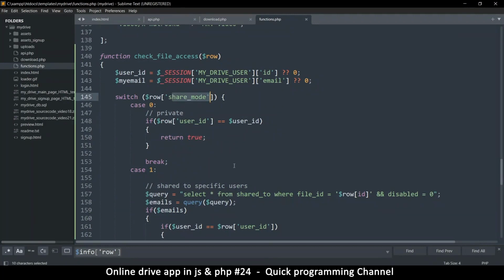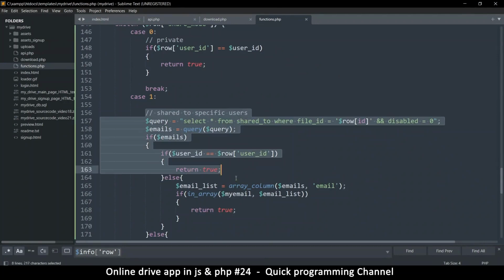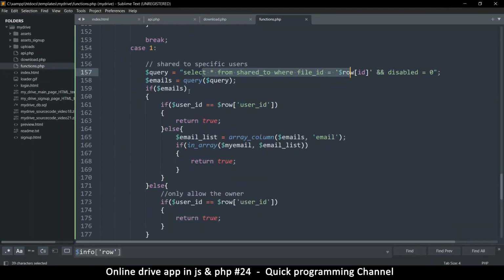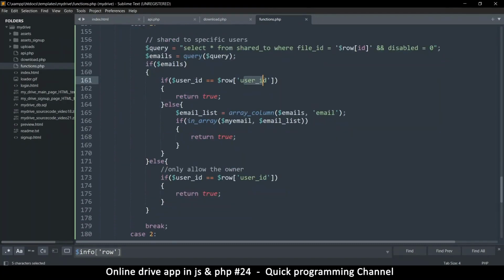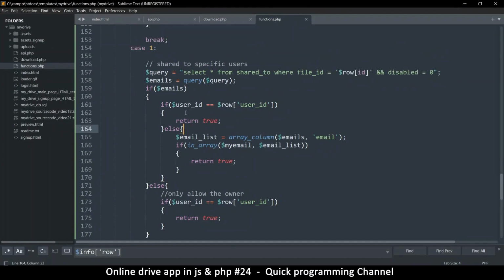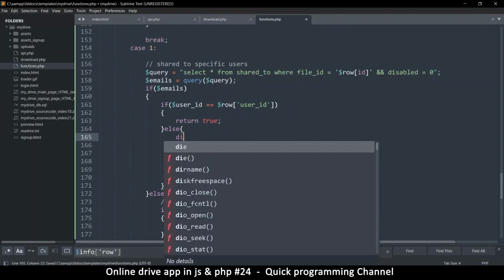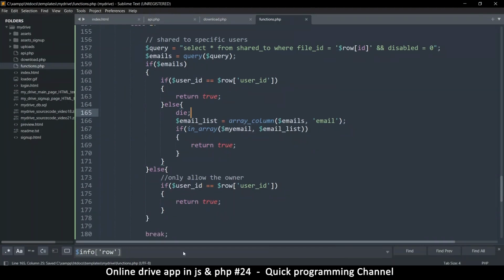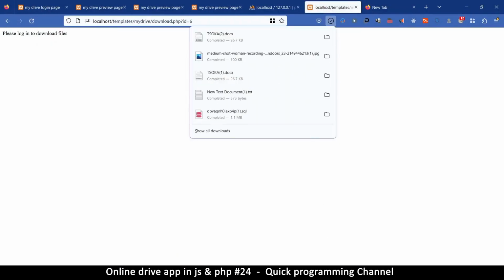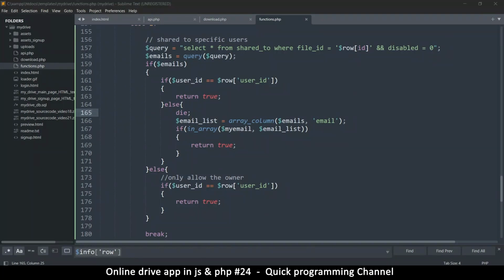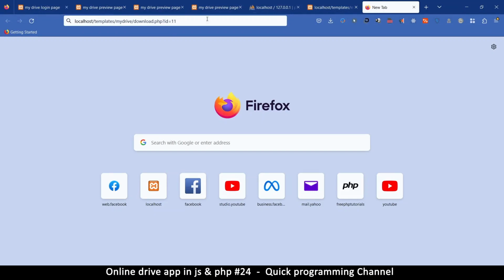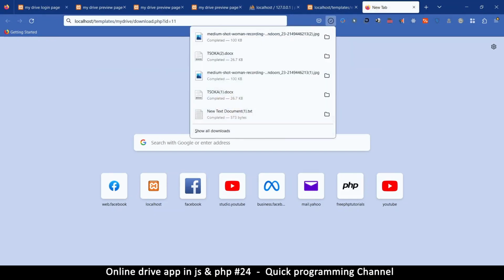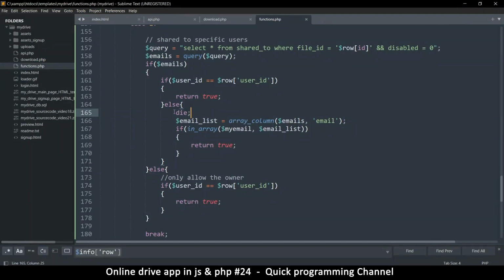Let's see, share mode for those is here. Okay, it's case 1. So selector from shared, and so on. If user ID here is equal to row user, so that's not the point here. How about here? Okay, so what I want to see is where this if statement is going. So I'm just gonna put die over here and see if it doesn't work. So it still works, so it doesn't go there. What about this other one? This one still works, so that's not good at all. What exactly is happening here?